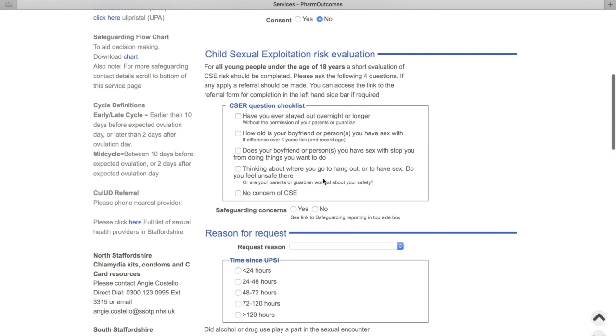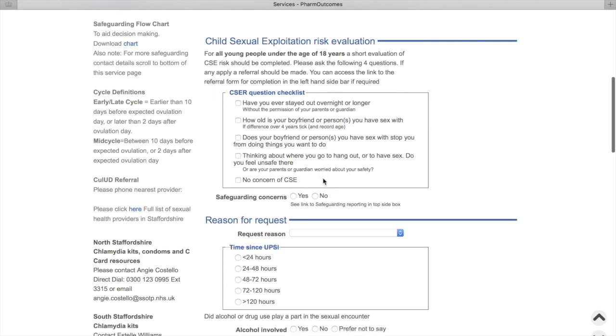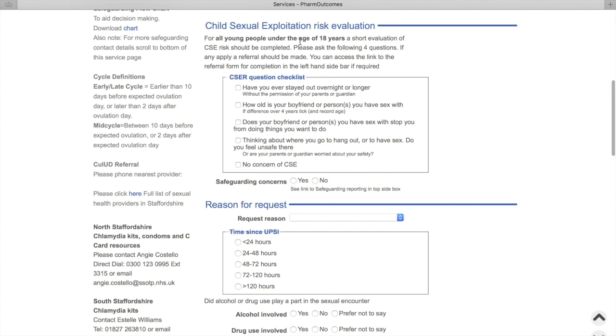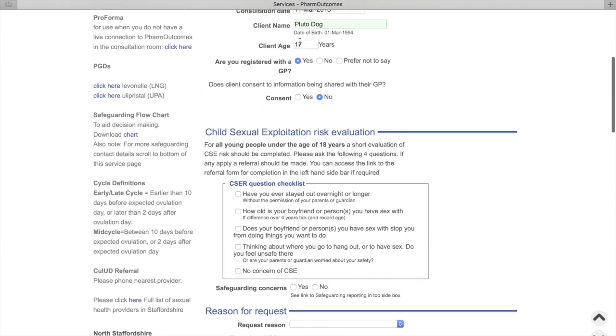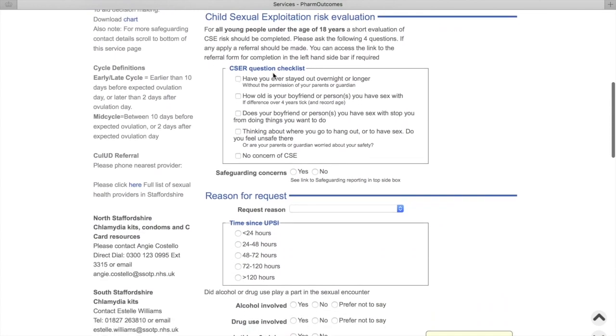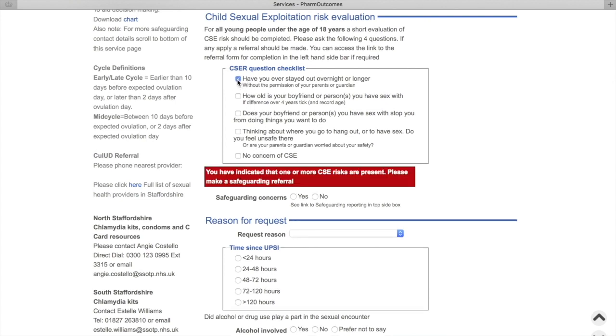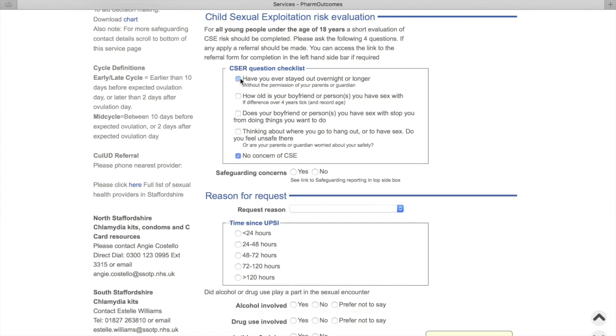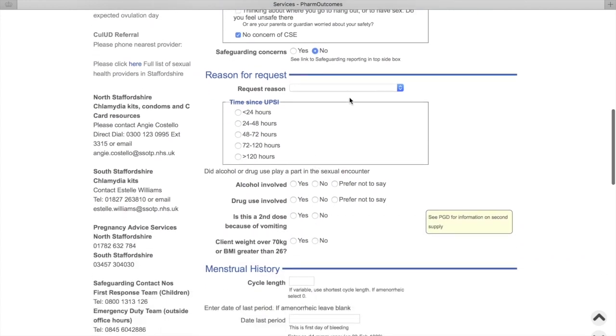You are required to do a child sexual exploitation risk evaluation. So if the patient is under 18, I apologise, ours is 17, you would need to run through these questions. So have you ever stayed out overnight or longer? If you say yes to any of these, then you get this red box warning that there might be a risk there. If you say no, and there we go, then that box doesn't come up. And also you will be asked if you've got any safeguarding concerns for this client. I'm going to say no here.